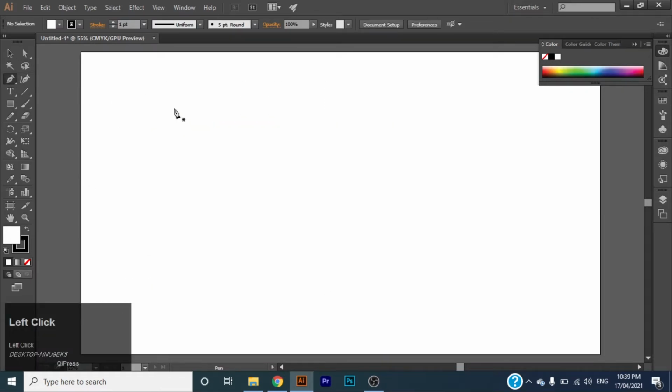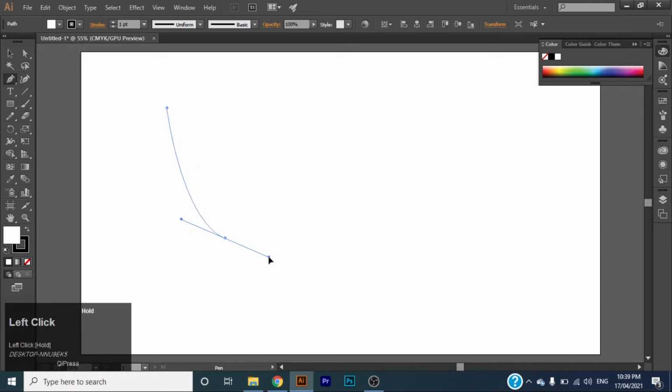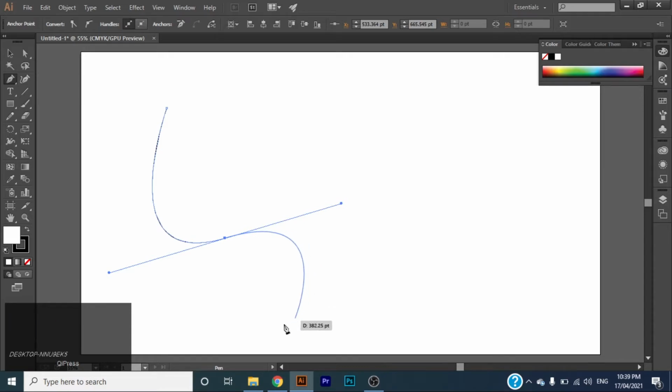Now I'll show you how you can create curved lines with the pen tool. Let's create a new shape, but instead of clicking I am gonna click and drag it. It will allow me to create a curved line of my choice. You will know this as you click and drag and move your cursor, so does the line that you are creating. Now I am gonna leave it right there.